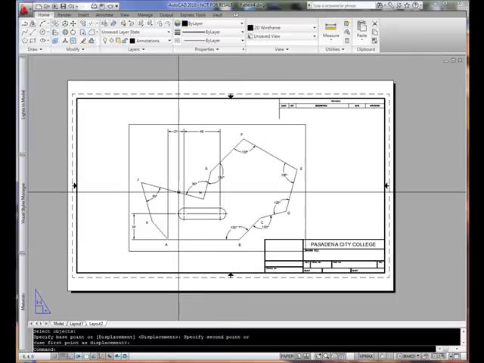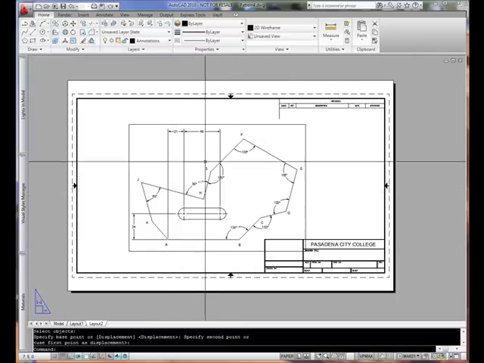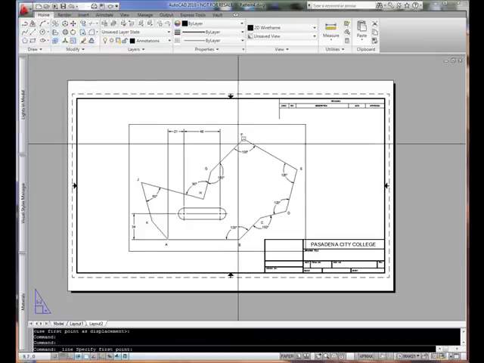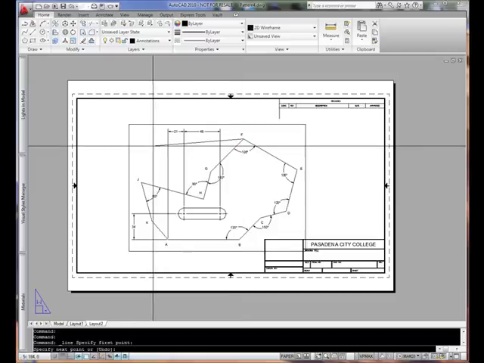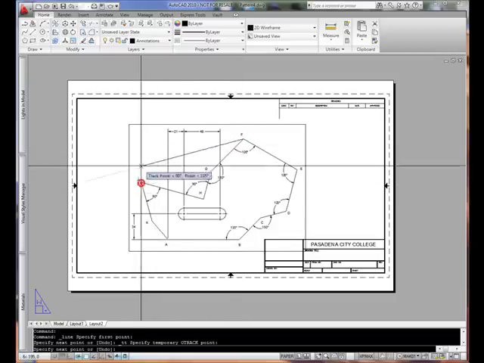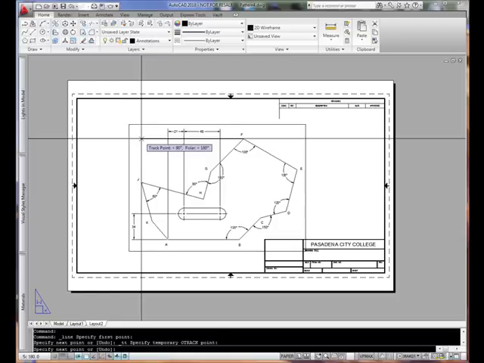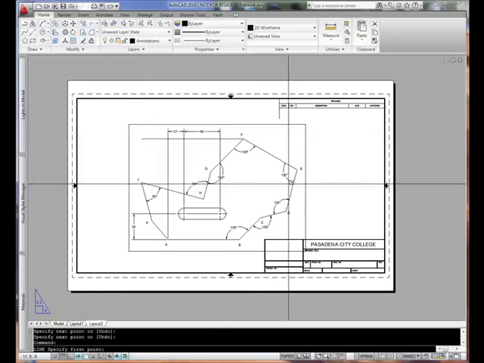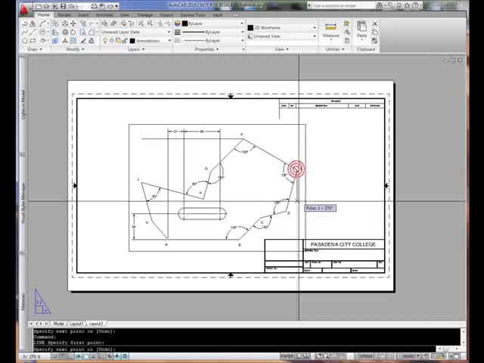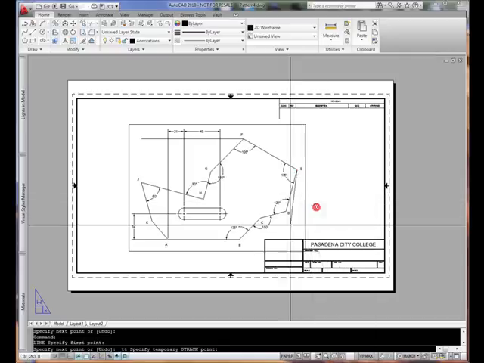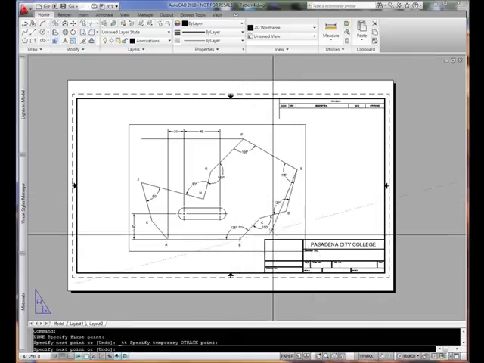Now I want to center that. I'm going to draw a line from this endpoint and then I'm going to snap to a temporary track point here and complete that line. I'll repeat that command and draw a line from this endpoint. I'll use another temporary track point, click on that, and drag it down to here.